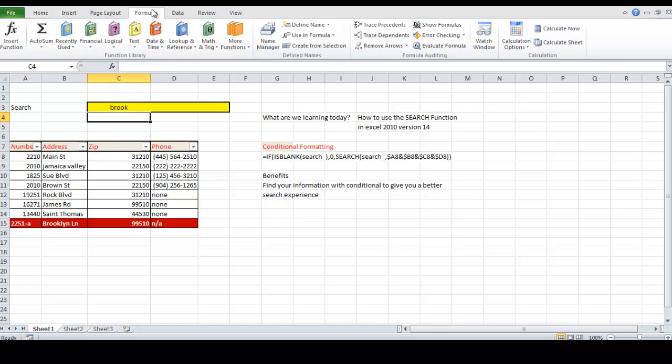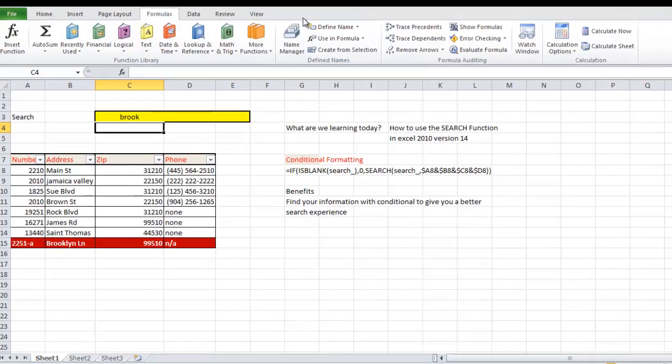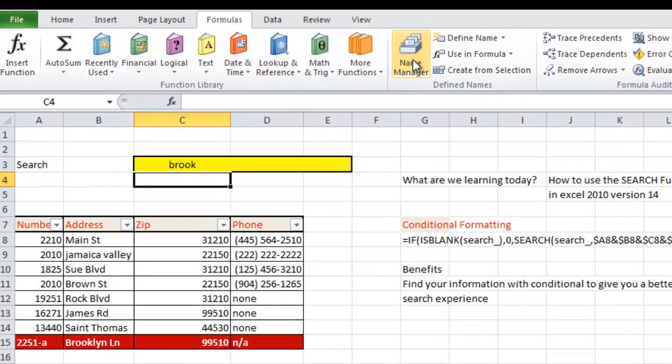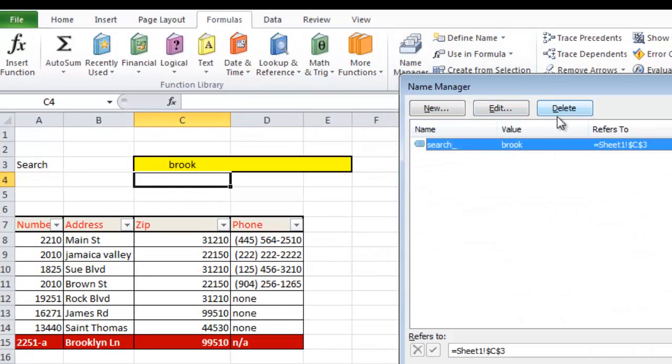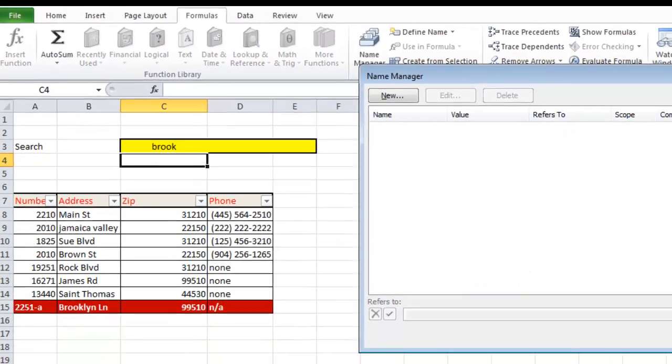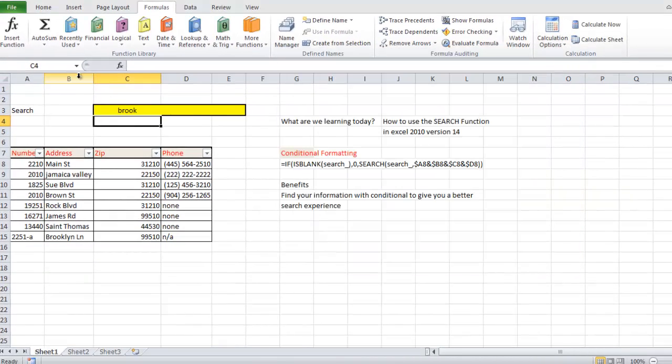So what we're going to do is go ahead and clear it out. It's under the Formulas tab, and then it's the Name Manager, and we want to delete it here. You can also edit it there. What that does is clear it out of here.